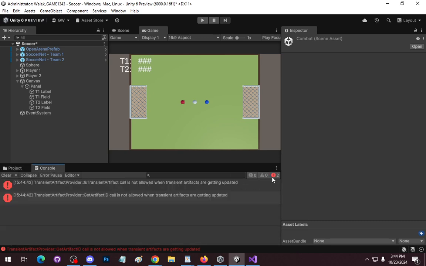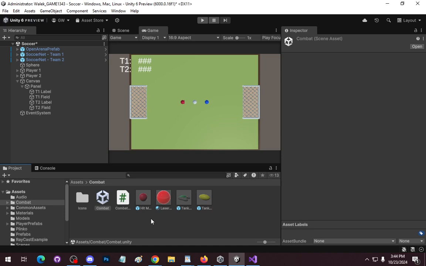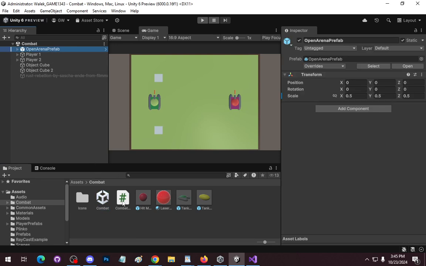That's fine. These are just Unity yelling about stuff. Okay, so let's go to the combat game, save the changes. Again, I'm not going to do the UI. I'm just going to show you here in the combat arena prefab. I'm going to put the combat manager here.